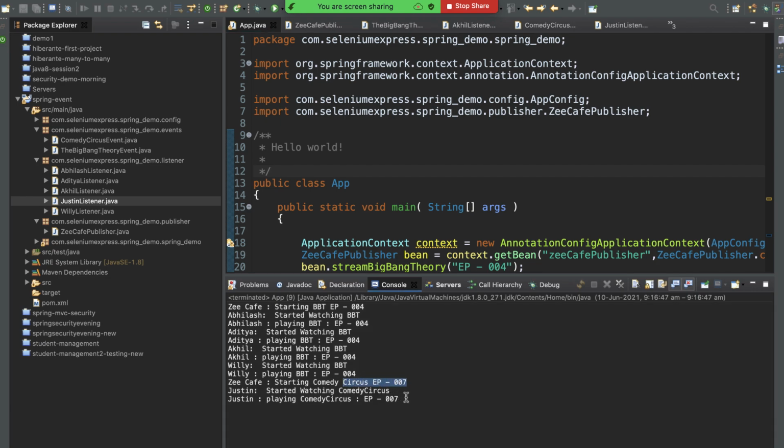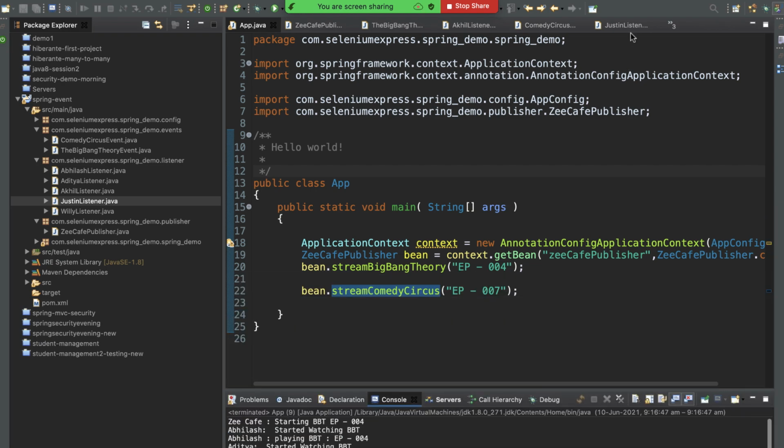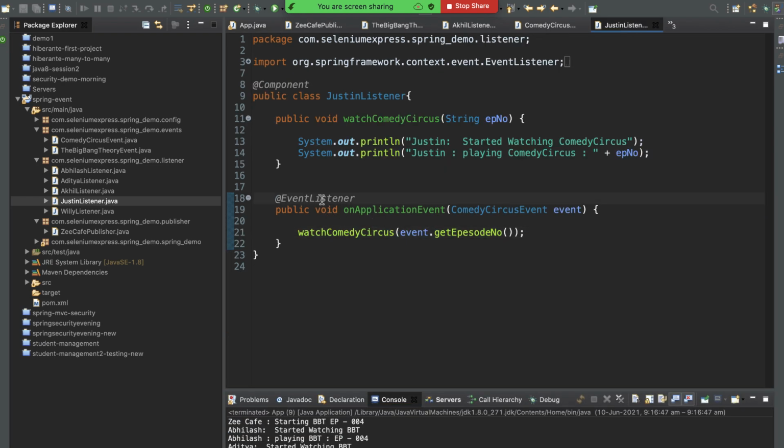Right now only one guy is listening to that event, and that guy keeps listening. If you have more events, you can create more listener classes for Comedy Circus, and they will be listening to the Comedy Circus event. You just need to make sure of this: you have to create a class. You have to make it a component, because this needs to be a Spring component, and the listener needs to be registered with your application context.